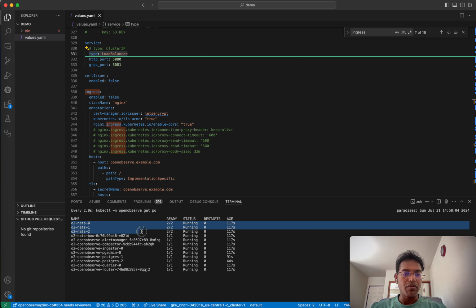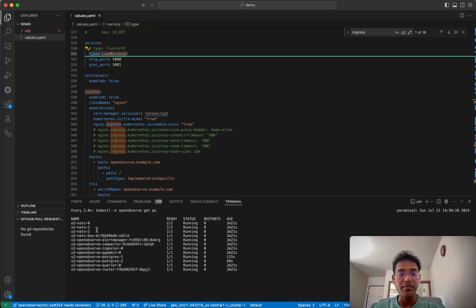So NATS that you see here, NATS is the message broker that allows coordination within the cluster. Yeah. So all the nodes that join OpenObserve nodes, like your ingester, compactor, alert manager, courier, router, they pass messages to each other and get to know about each other via NATS. So NATS is an extremely important component here.